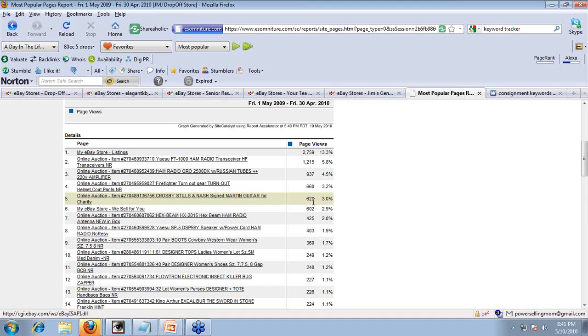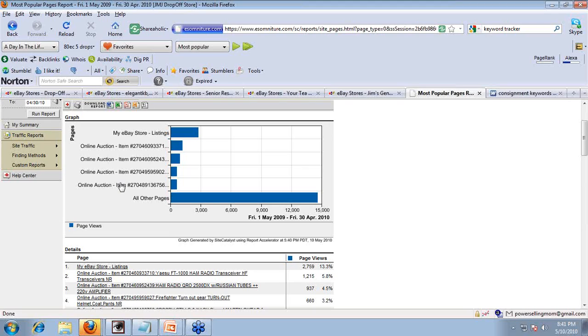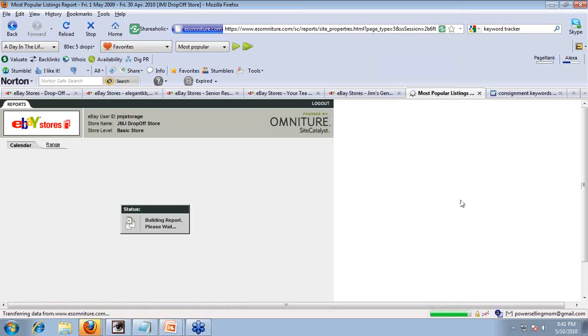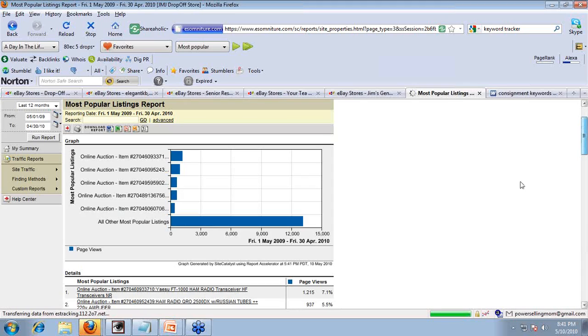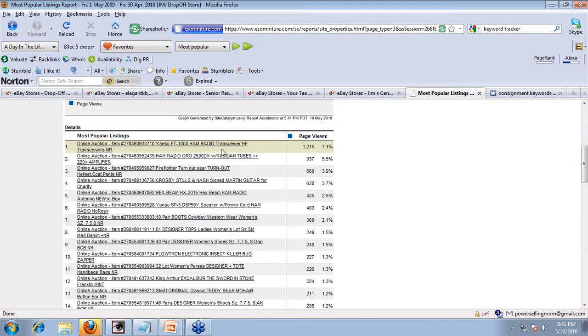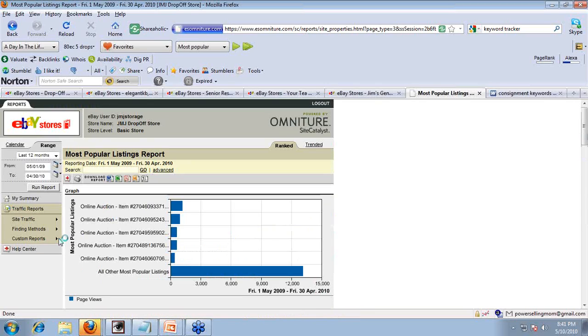This is just interesting. And again, you can look at the most popular listings. It's going to show you what the most popular listings were: the ham radio, the Russian tubes, turnout gear, Martin guitar. And it's the same kind of thing as the center stuff. The storefront homepage views.